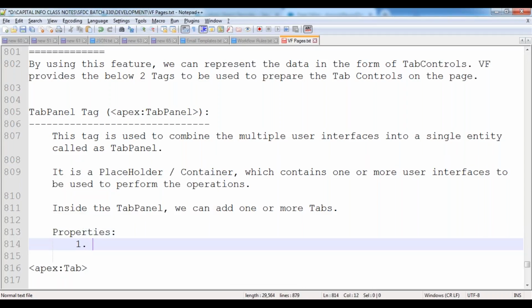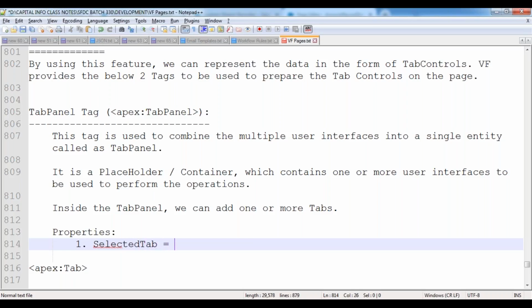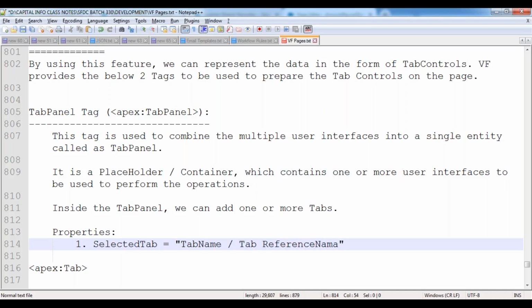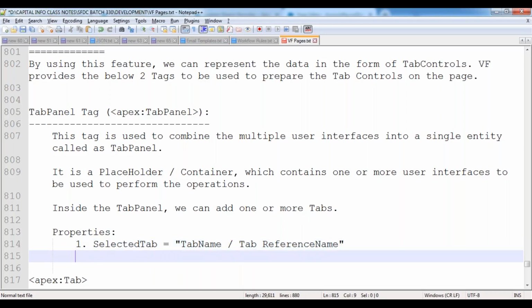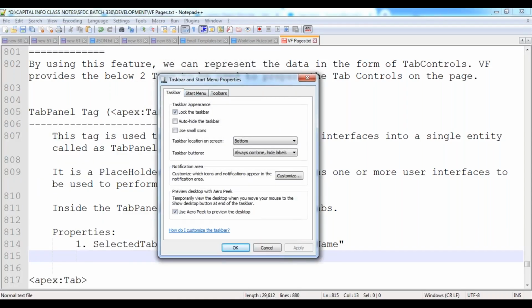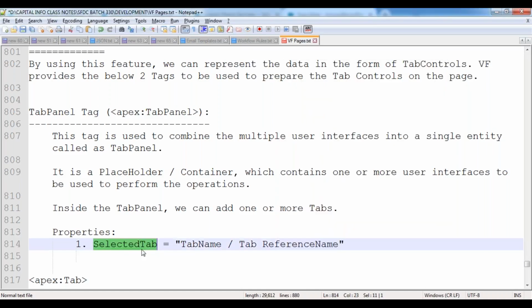Properties. The first property is selected tab. We can specify the tab name or tab reference name. So what is the use of this property? For example, whenever I'm opening this particular tab panel control, which tab is selected by default? Taskbar tab has been selected, nothing but this is active. So to indicate this tab should be visible by default, this tab to be selected by default, we are going to be using that selected tab property.